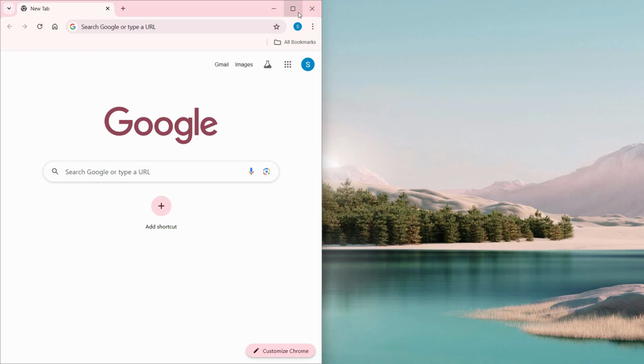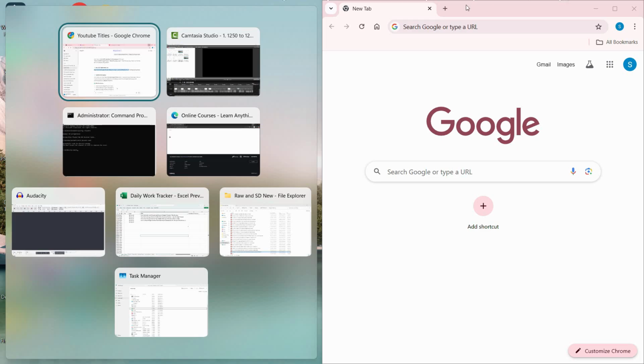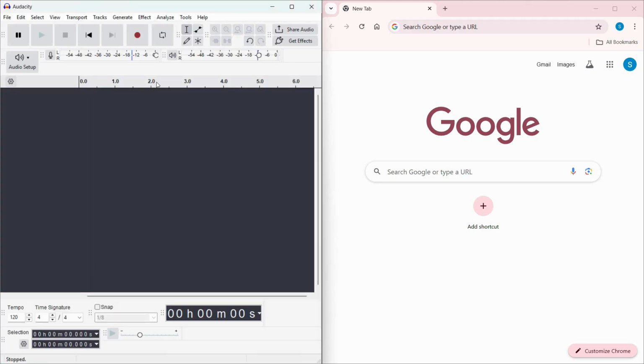And similarly, let's say that we want to adjust this browser window to the right. In that case, just hold the Windows key and press the right arrow key. Here it will be adjusted towards the right, and on the left we can open any other window. Let's say Audacity. And that's pretty much it. This is how you can do a split screen easily on your PC or on your laptop.